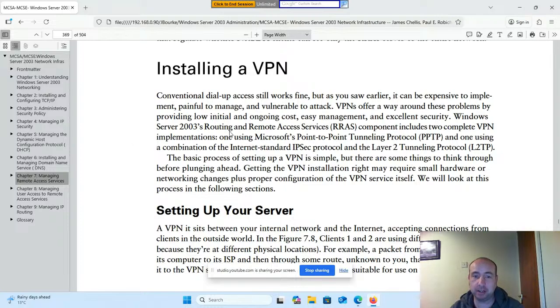Windows Server 2003's Routing and Remote Access Services (RRAS) component includes two complete VPN implementations, one using Microsoft's Point-to-Point Tunneling Protocol (PPTP) and one using a combination of the Internet Standard IPsec protocol and the Layer 2 Tunneling Protocol (L2TP).